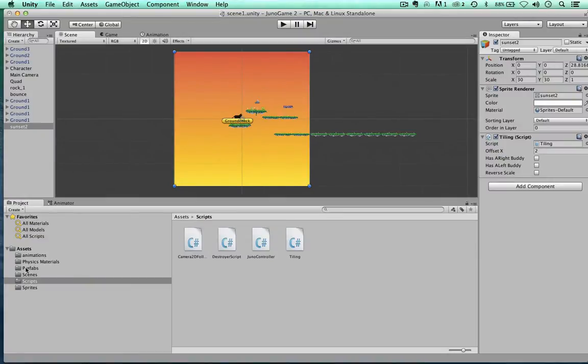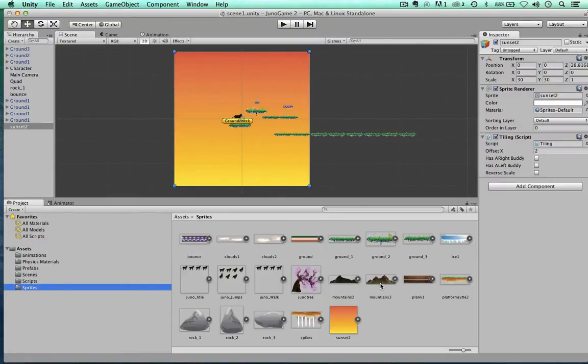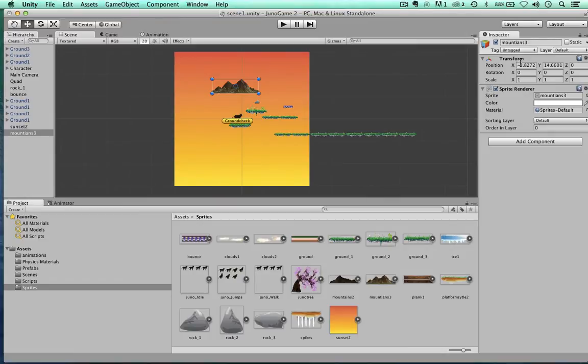So I'm going to come over here to sprites. Going to grab a mountain, drop it in. We'll set it at 0 and 0 for now. I'm going to increase the scale by 3. This is something I had worked out ahead of time. Depending if you download this and use these mountains, set this to 3. If you're using something different, you're going to want to experiment a little bit just to decide what scale works for you with the tiling.